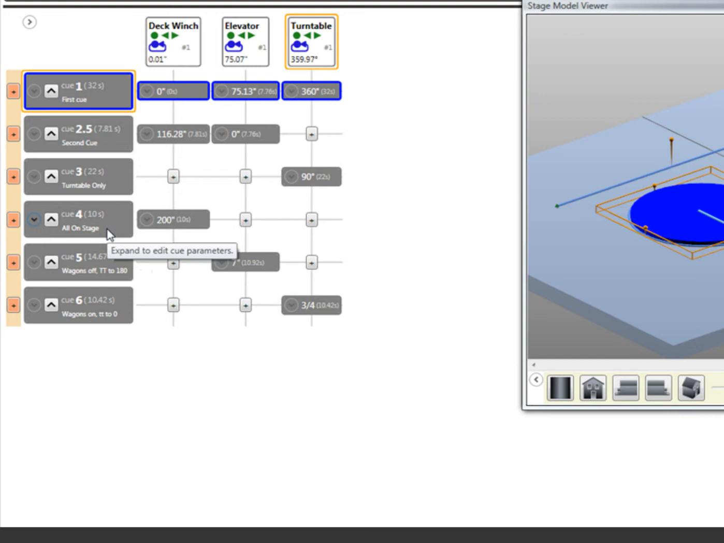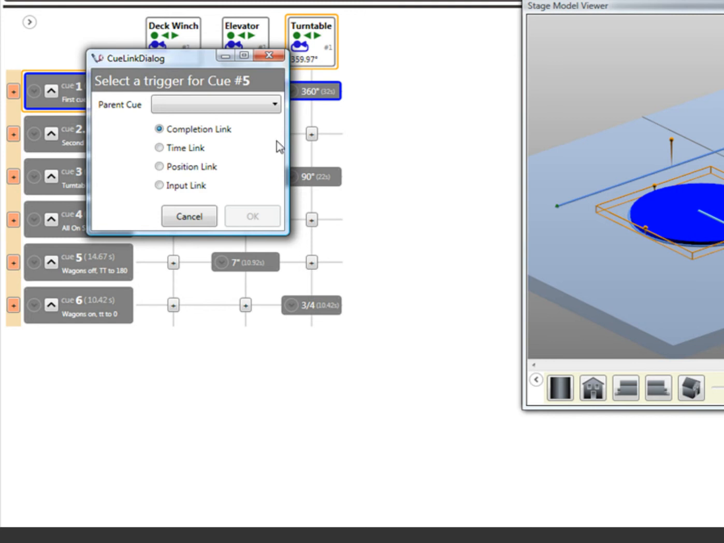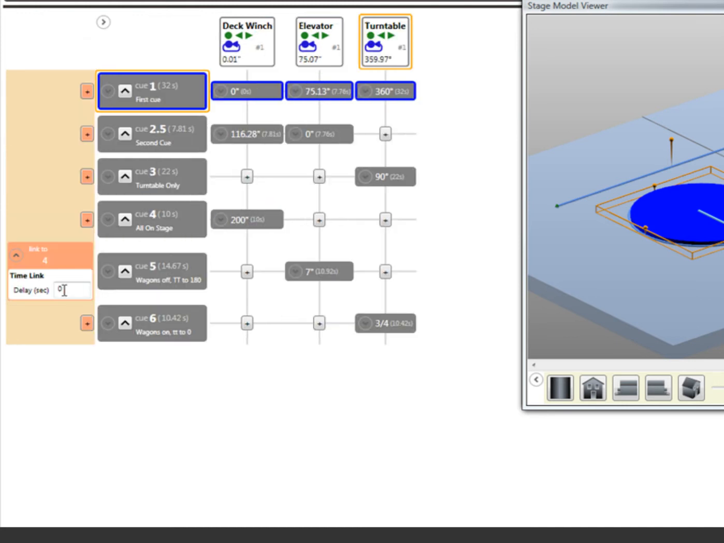I want these cues to be linked together in a sequence so that cue 5 follows cue 4 after 2 seconds, and then cue 6 follows cue 5 after 2 seconds. To link cues 4 and 5 together, I'm going to add a link to cue 5 by pressing the Add Link button. I select cue 4 as the parent cue, specify that I want a time link, and click OK.